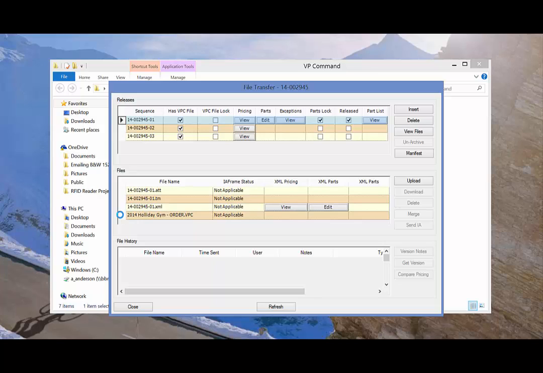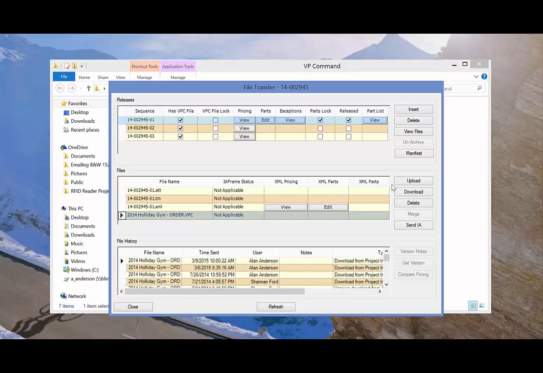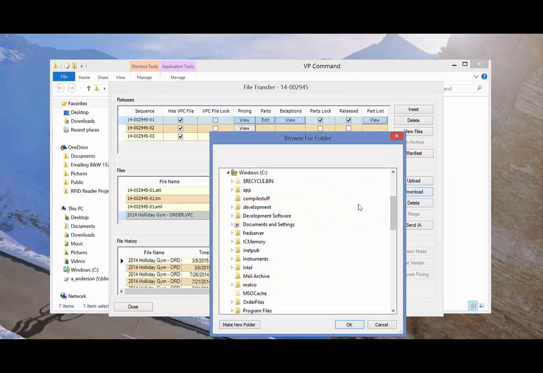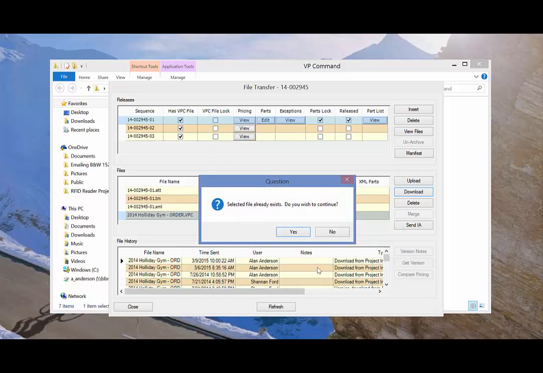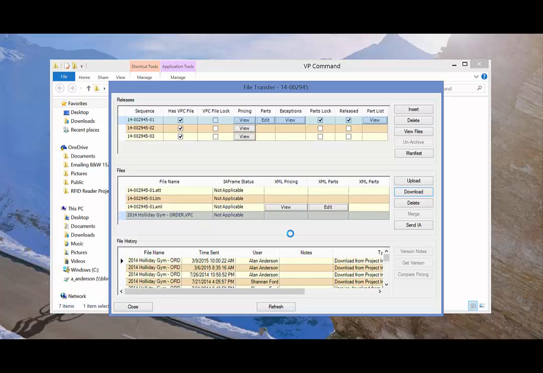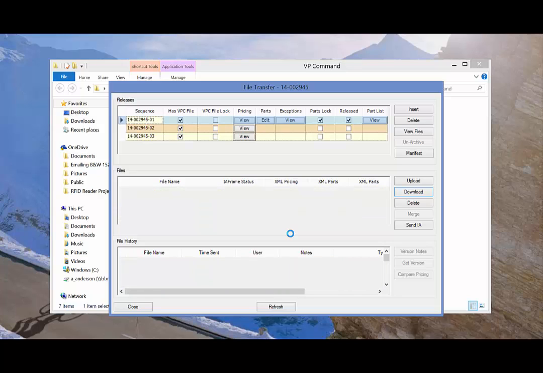This is the after engineering VPC file. I hit download, and I'll put it in my building files folder. You might have a file there already, so here I'll tell it I want to replace my file. You might want to save your file off.